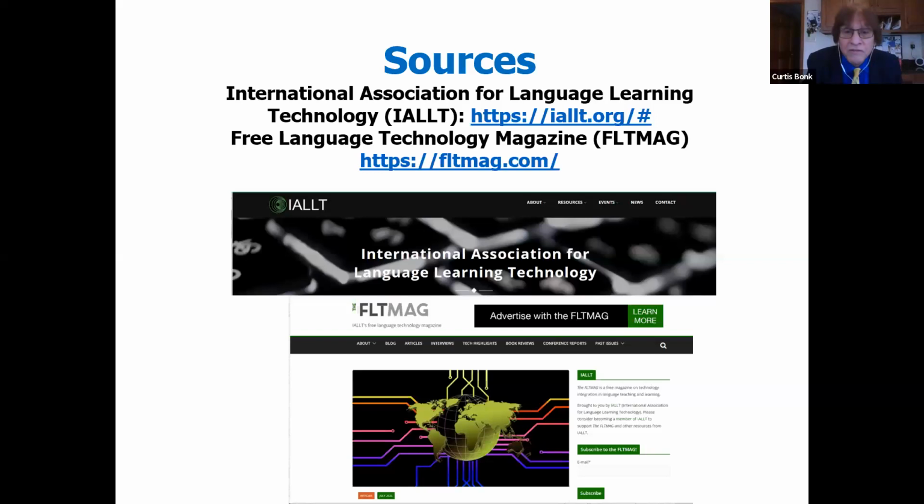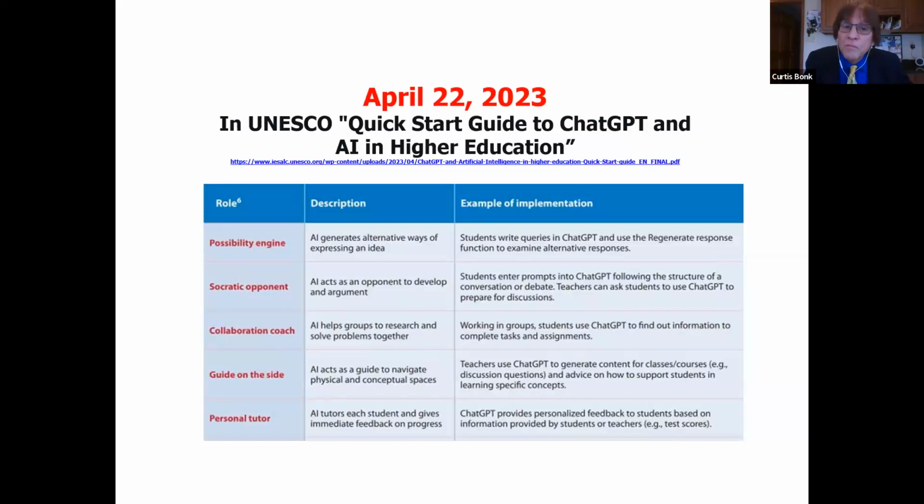You can also go to UNESCO's report, Quick Start Guide to ChatGPT and AI in Higher Education, to look at how AI can be a collaboration coach. AI helps students research and solve problems and collaborate together. AI is a personal tutor that gives them progress reports and feedback. AI as a Socratic opponent, which a lot of people are using it for today, a debate coach, or a guide on the side, of course, that generates questions and ideas and advice. Many different roles.